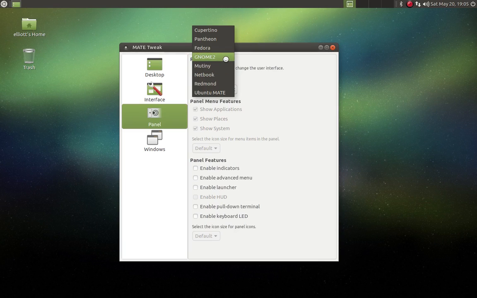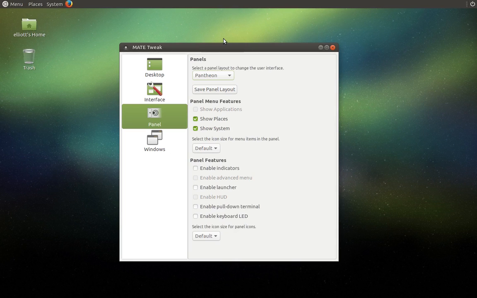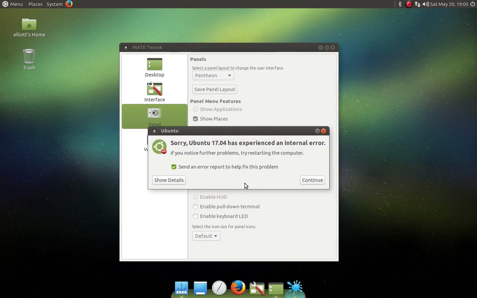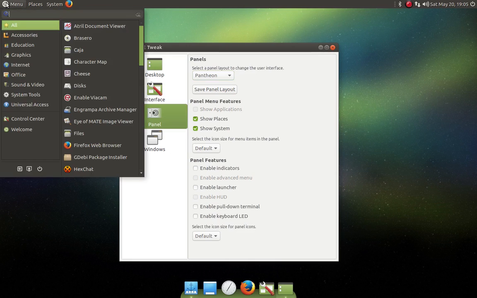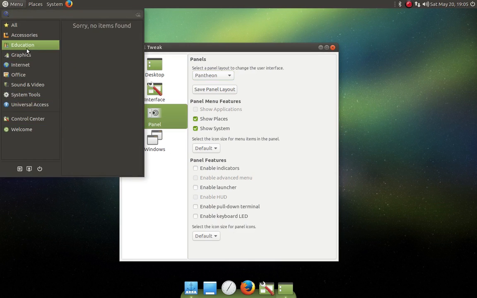Mutiny, GNOME 2, which is very similar to the default. Fedora, Pantheon, and Cupertino. Now, Pantheon here is the new. We've experienced an internal error. No worries, everything appears to still be working just fine. Now, Pantheon is where the changes have been made here. I believe Pantheon has been in Ubuntu Mate previously. I could be mistaken. But the talk is of the new Brisk menu here, which does look very nice.